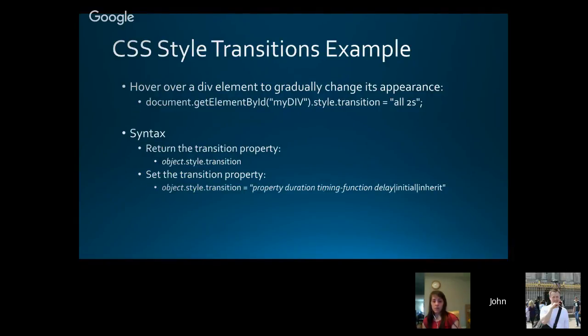Or you know what? I did see one where they put a line for each one. They broke them out. You can do that. It's like border, where you can have 1 pixel, solid, black, or you can have border width, border style, border color.